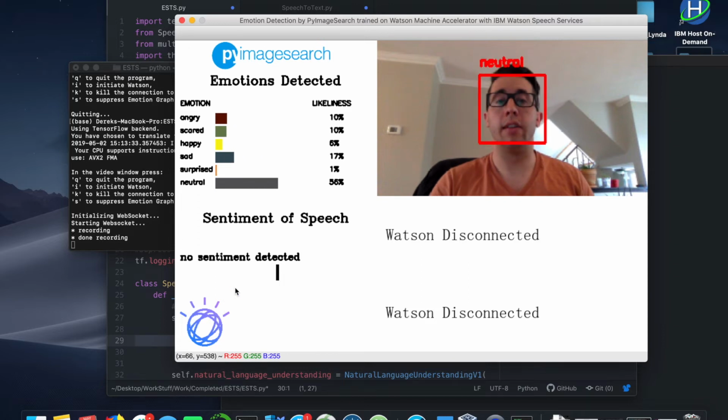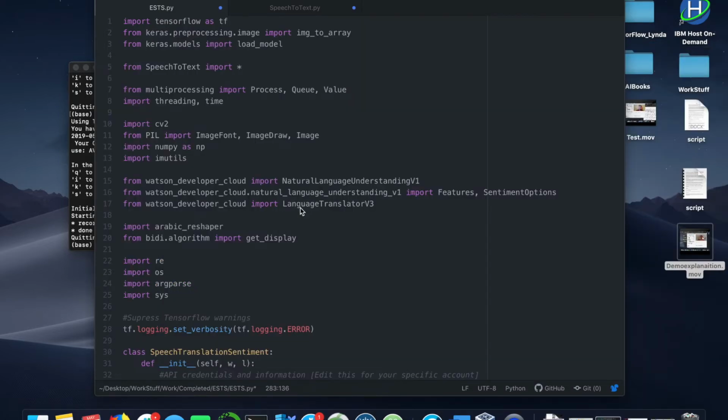Now let's dive into the code. We'll start by explaining the library modules we're using for the script. TensorFlow is our backend for our CNN. We're using Keras preprocessing to transform images to arrays, and then loading in our model that was trained by Adrian with Keras's load model function.